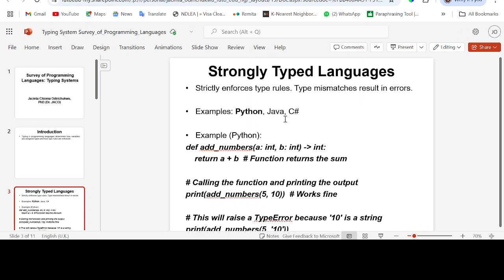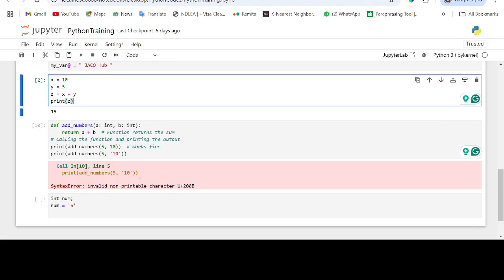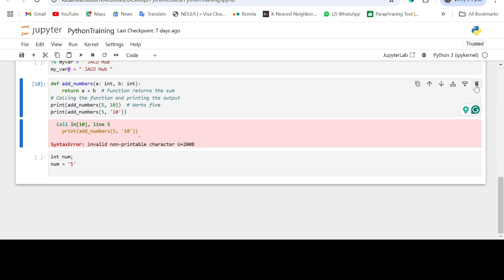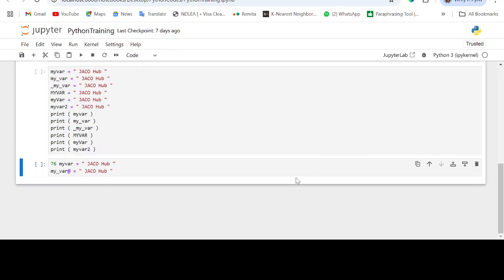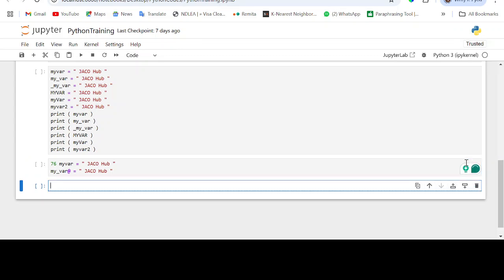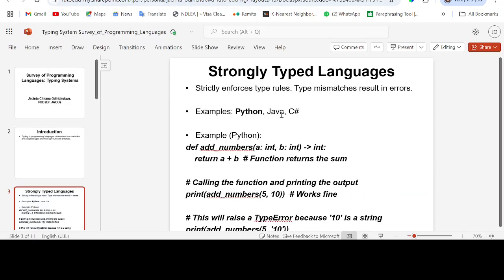As you can see in Java, there must be a declaration. What do I mean by that? Let me demonstrate that using Jupyter Notebook. We add a cell, for instance, if it's Java. Python and Java are in the same group in this strictly typed classification.